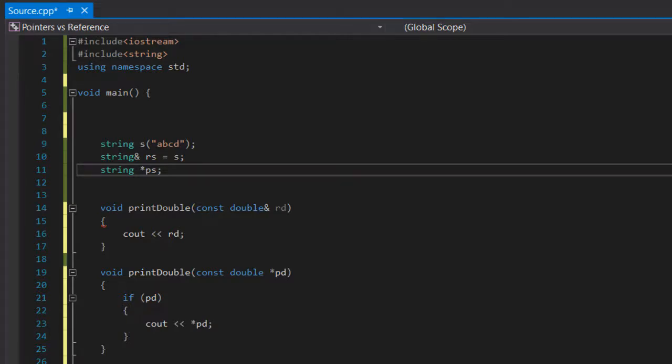Hey guys, so in this video we're going to talk about the difference between a pointer and a reference. To do that, first we need to know that there's no such thing as a null reference, while a pointer can be set to null.